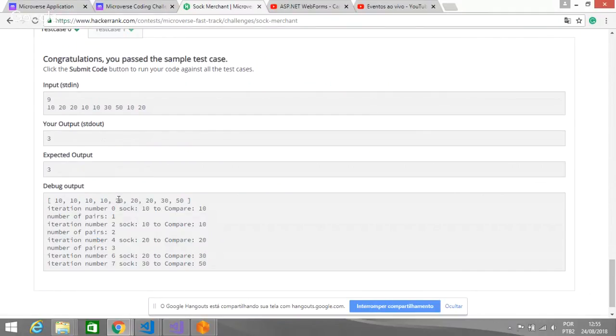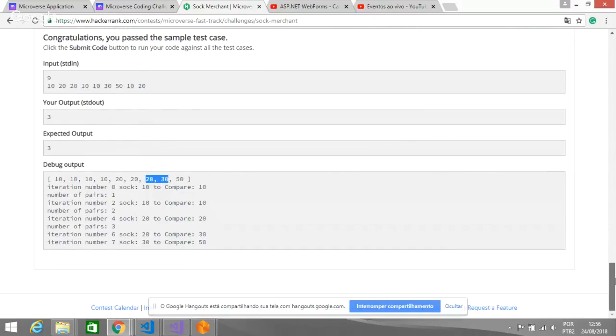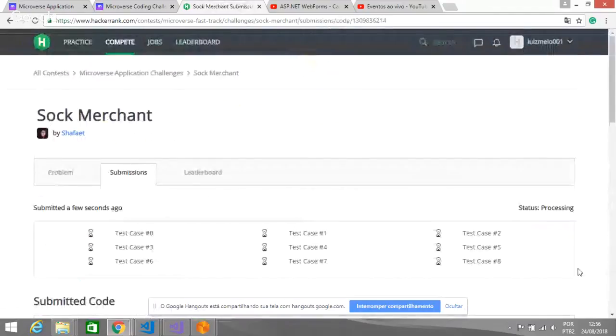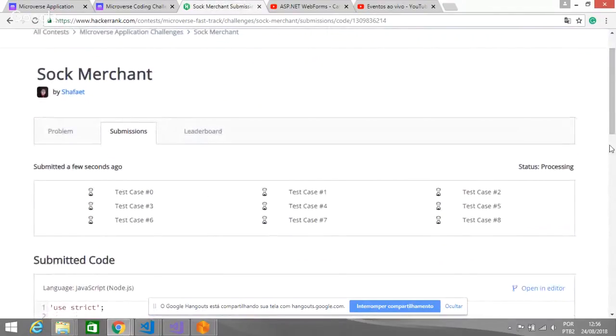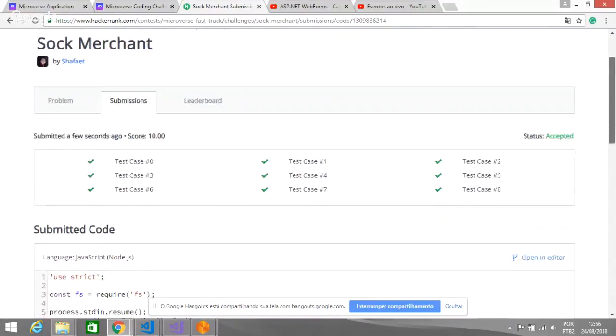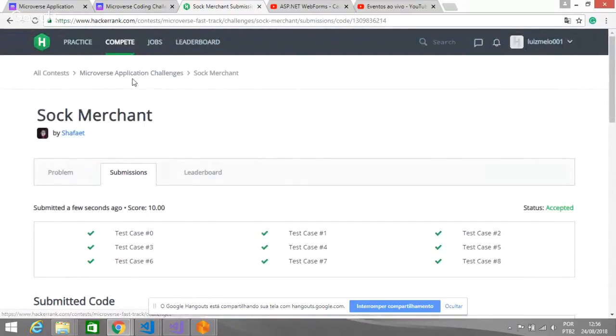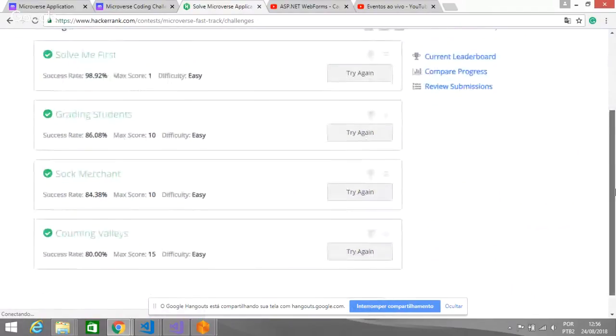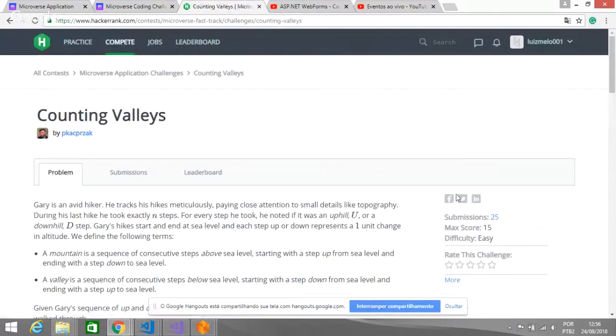And if you see here, we have three numbers that are equal, 2 equal numbers in a row. So the first iteration compares 20 to 20, and the next iteration compares 20 to 30, as it should be. So that's why we're going to submit the code. Okay. No problem. Let's move on to the counting values.